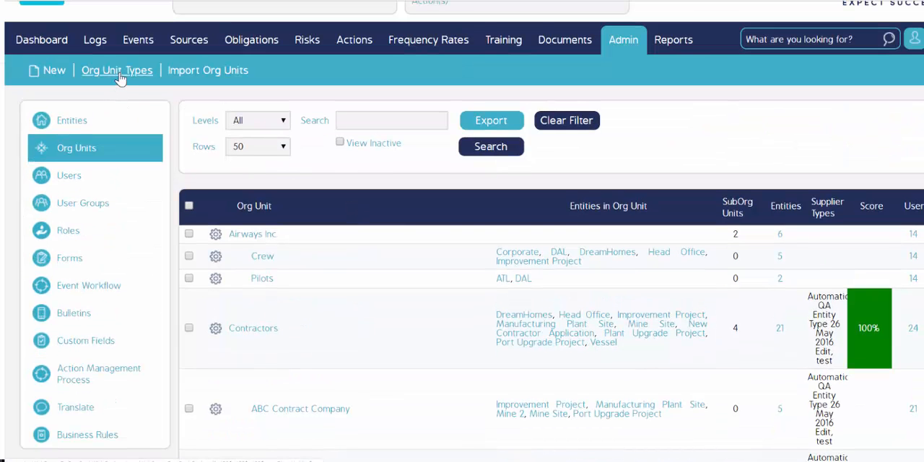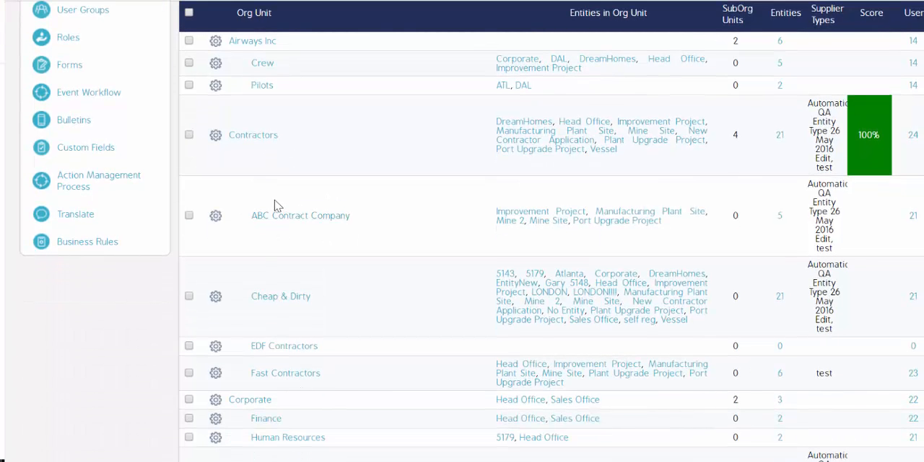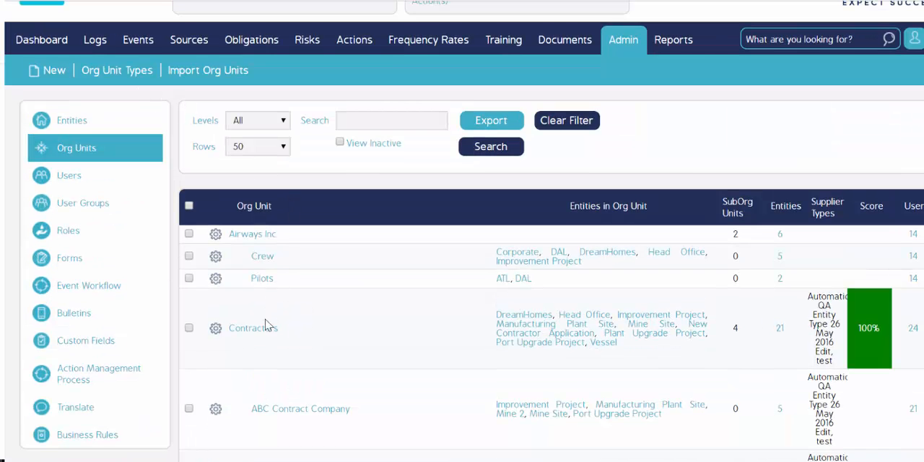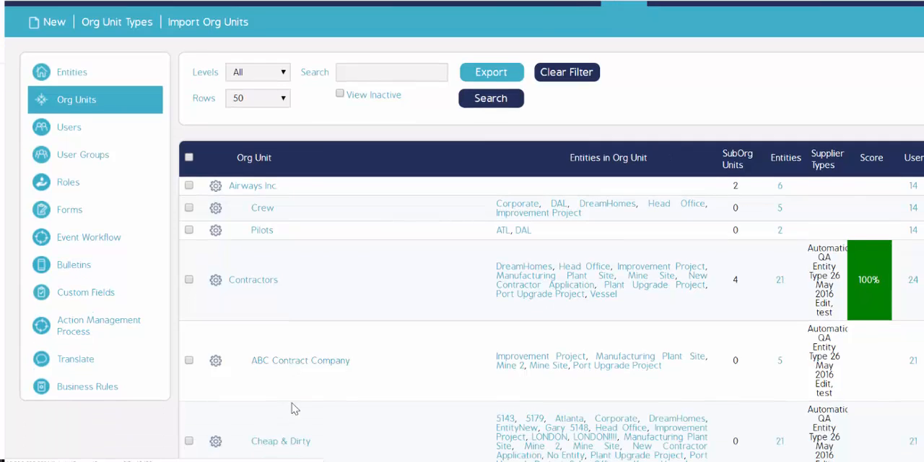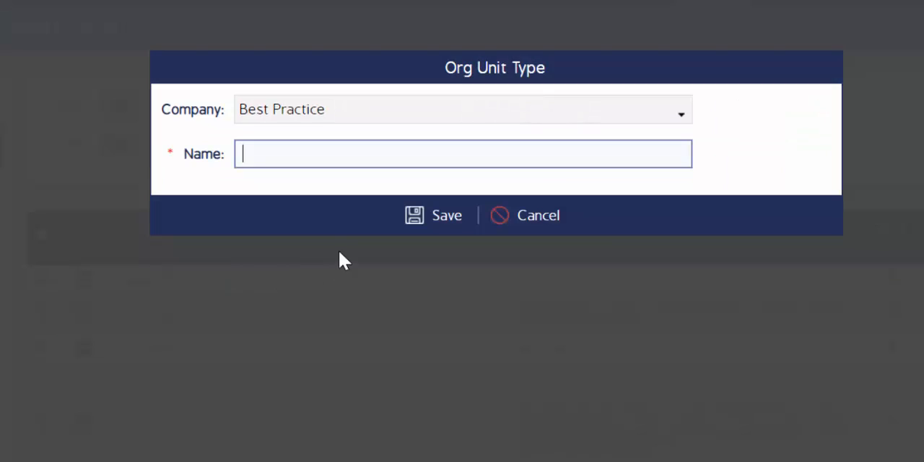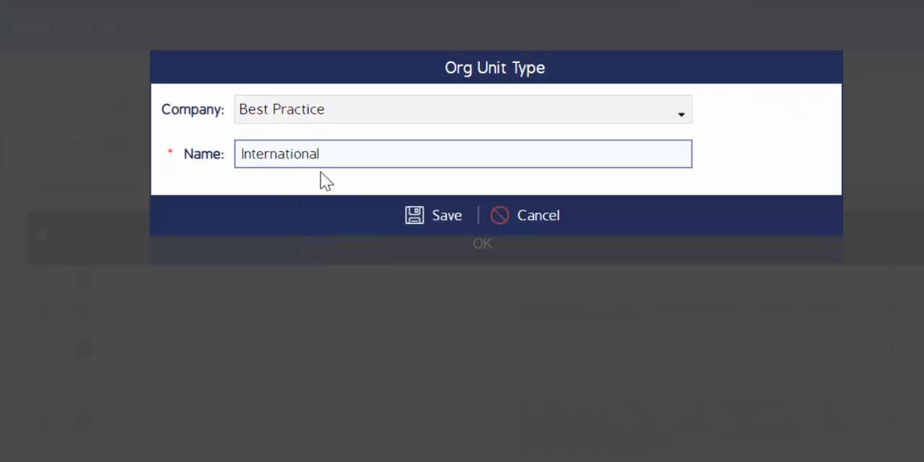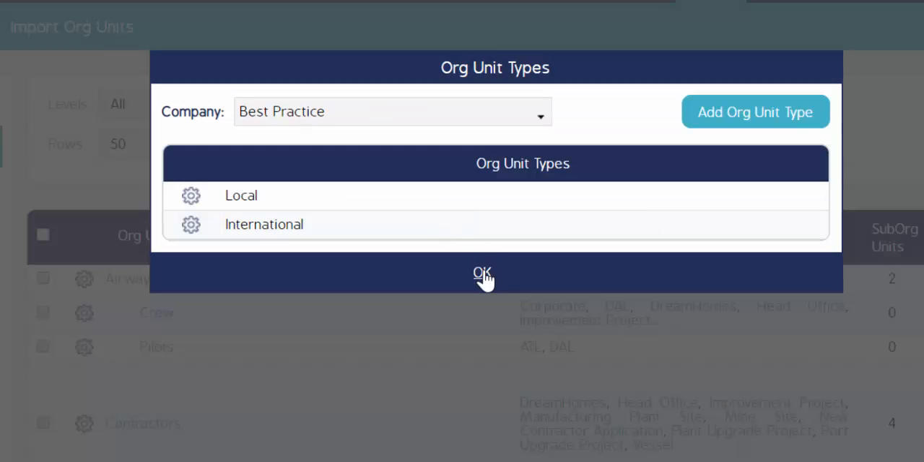We see up here too that there are org unit types. Now what are org unit types? Well, it might be a little easier to look at a use case. Let's say that you have these contractors and some maybe are international and some are local. If you need to sort and report on that type of data, you would need to create in the background something that the end user would not see, an org unit type. So you would go into org unit types and we can create a new one. We'll call one of them local, and save that, and we'll create another one that would be called international. And then we would go and assign these to our org unit.